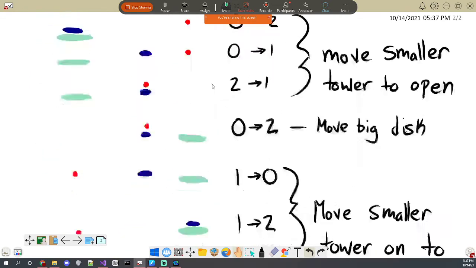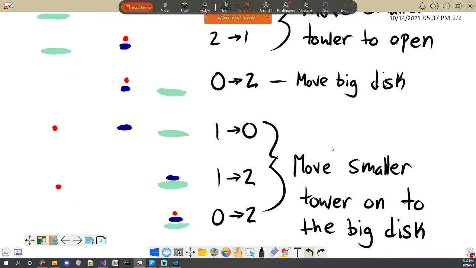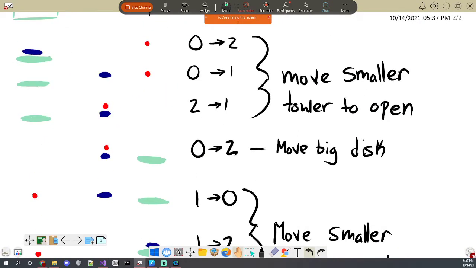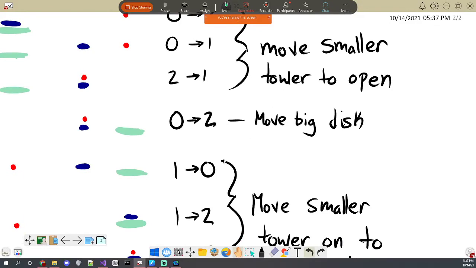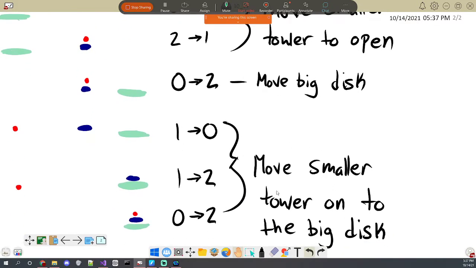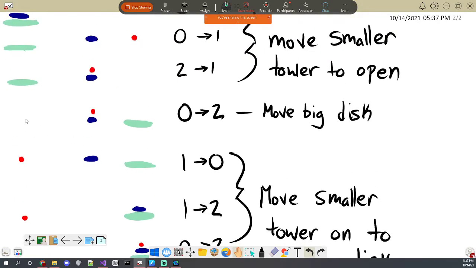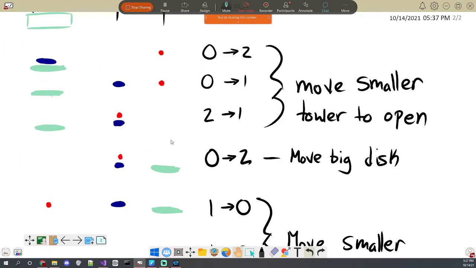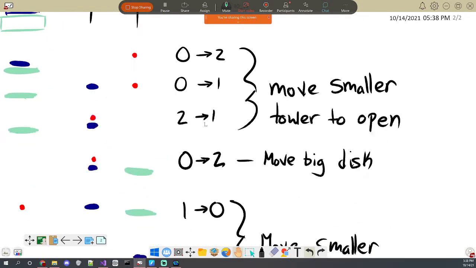So the goal with this is that we're going to do some recursion. We're going to recurse twice. In this case, we're going to recurse once on moving the tower to the open rod. We're going to recurse a second time afterwards to just move it to its final destination. And then we have something here that's not recursion, where we actually just move the big disk to wherever it needs to go. Right, so we have two cases of recursion.